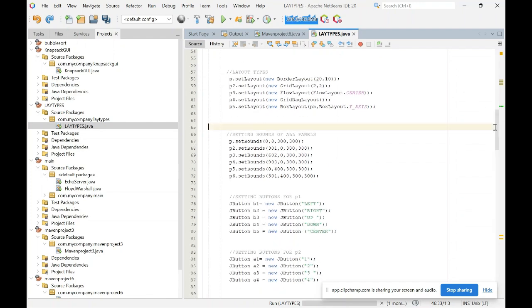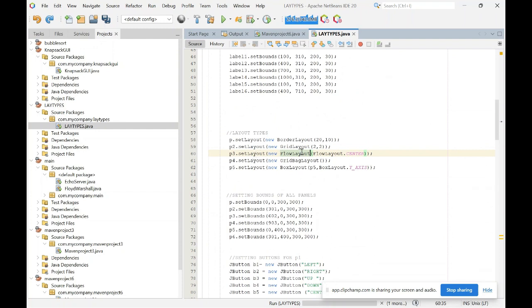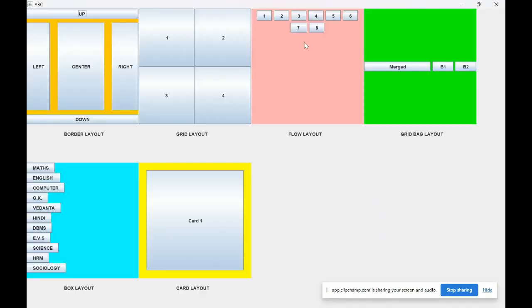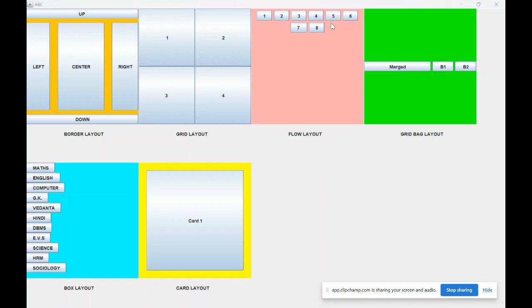Now comes the layout types. P dot set layout. What I have done is that I first defined panels, and then in those panels I am attaching all these layouts. So with set layout, new border layout to 20, 10, grid layout 2, 2, and similarly flow layout dot center. As you can see with flow layout dot center, if I had not done this in center, then the buttons 7 or 8 could have appeared below 1 and 2, but as I have made it dot center, they are appearing in the center.